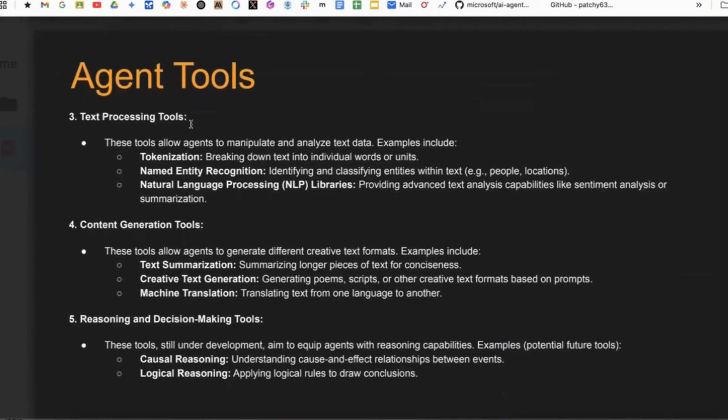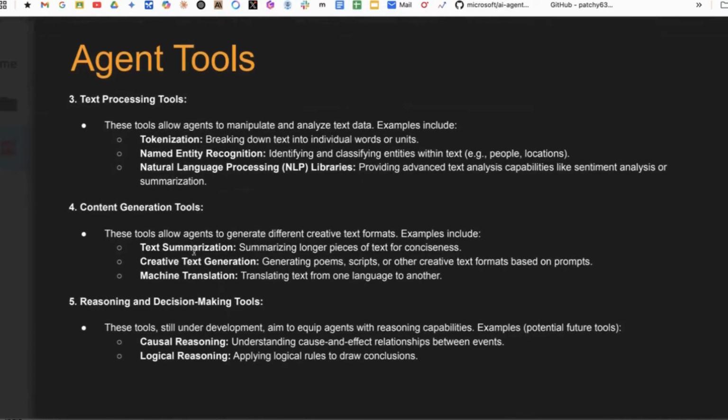In the same way, text processing agents are there. These are going to do the cleaning of the text. The sanity check and cleaning of the data can be done by the text processing agent. They can do tokenization, they can do named entity recognition, and they can also do NLP. We can use NLP libraries to do certain tasks like sentiment analysis or text summarization, whatever task you want to do, you can do that.